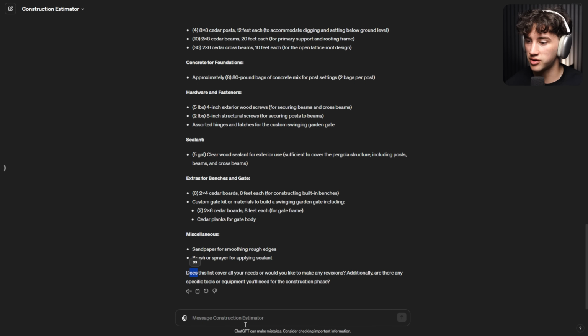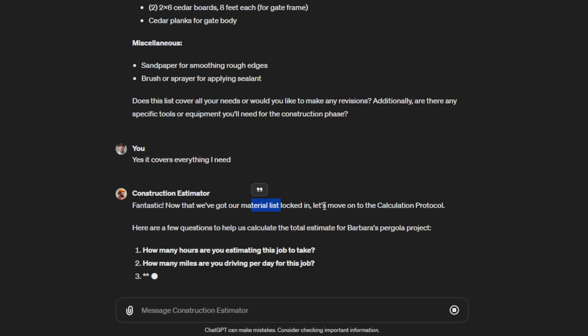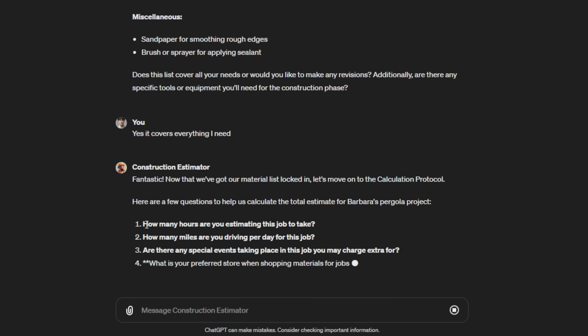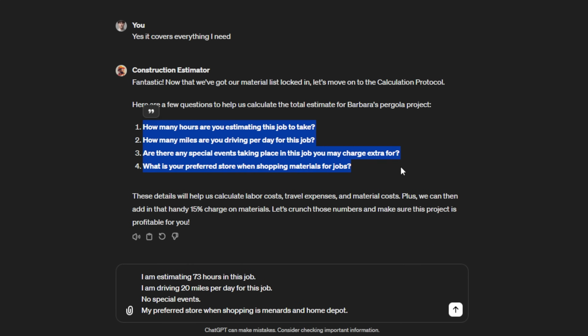But for now, I can just say, yes, it covers everything I need. And then it will move on to the calculation phase. So it says, fantastic. Now that we have our material list locked in, let's move on to the calculation protocol. And it's asking me these 4 questions I set up in the back end, and I can answer those. So now I've answered all 4 questions.